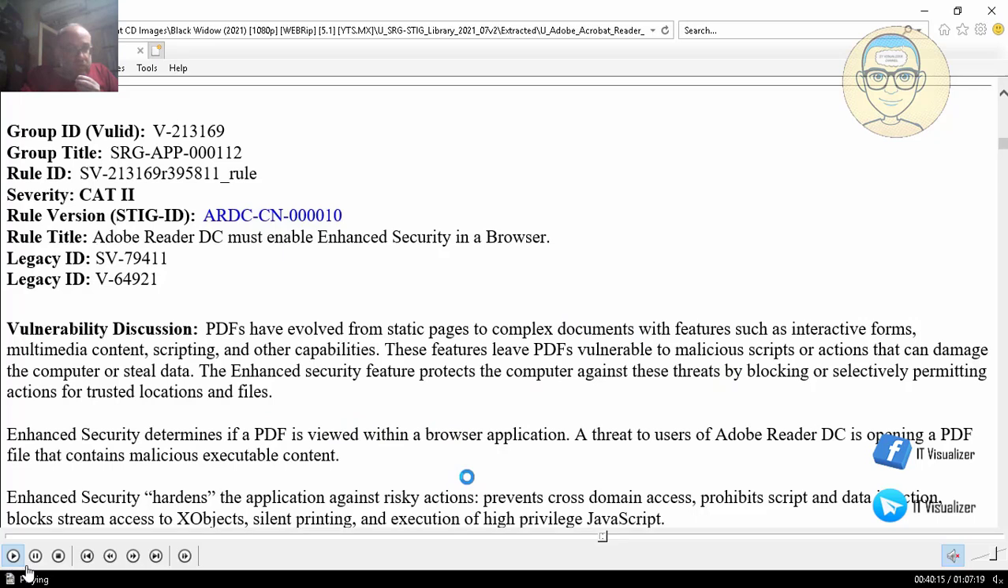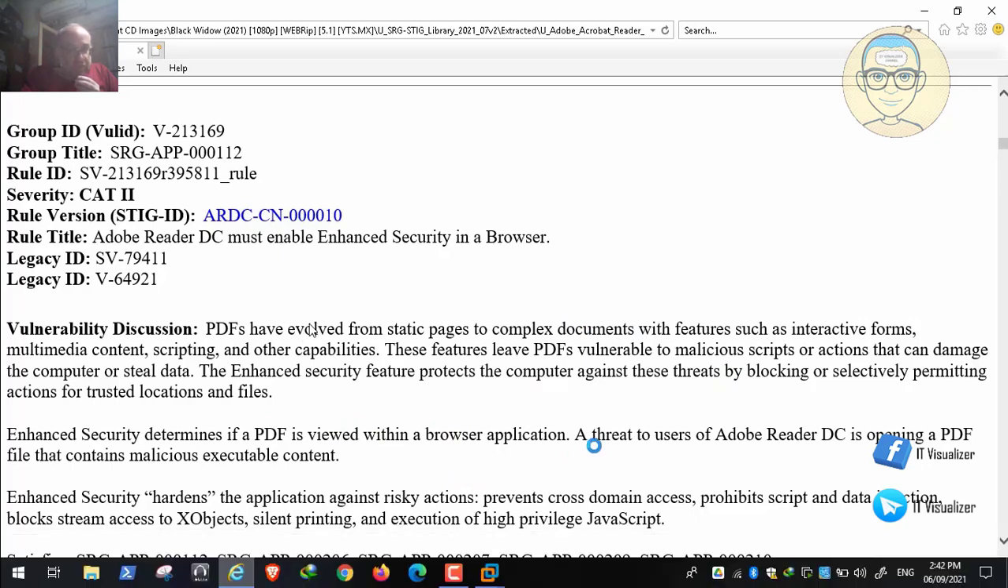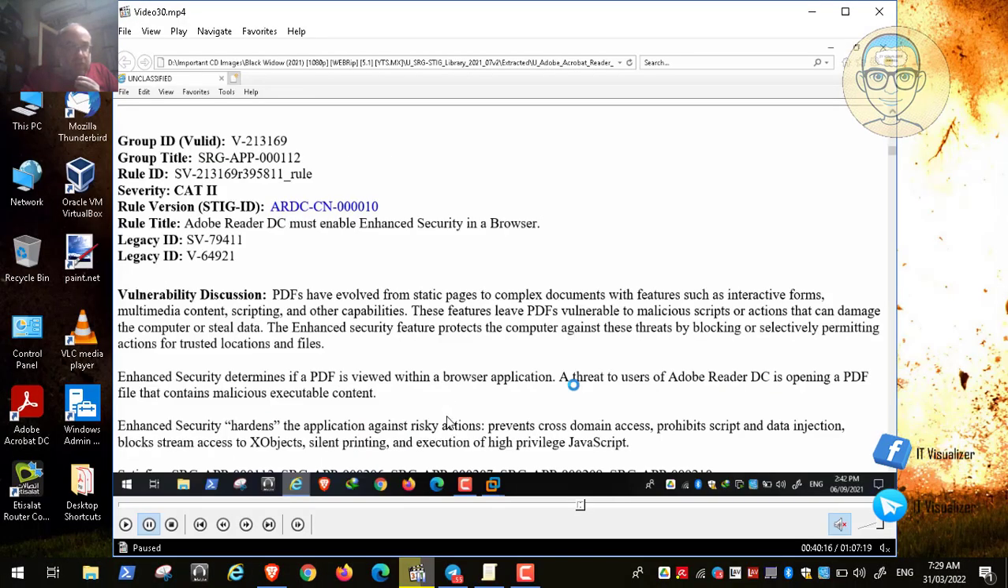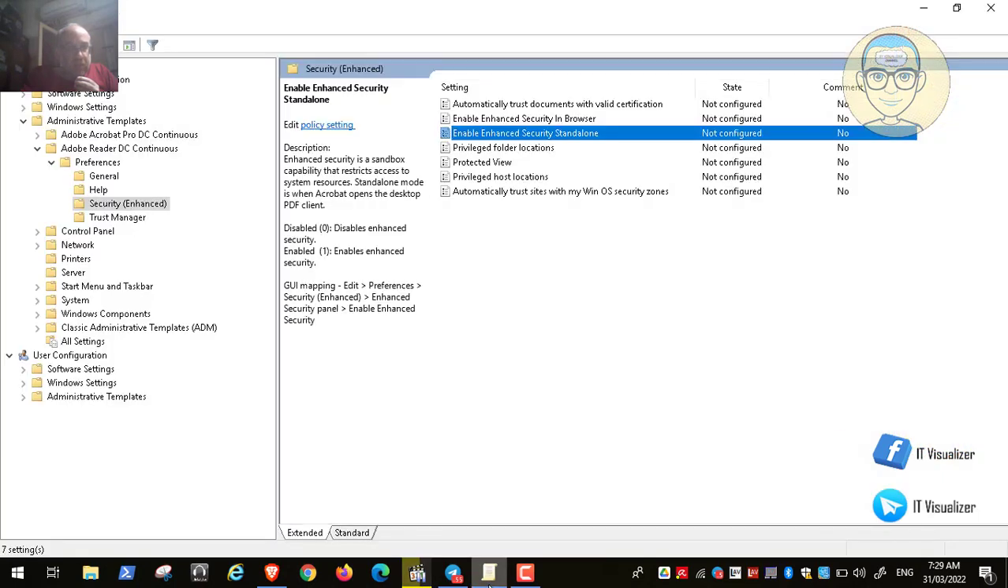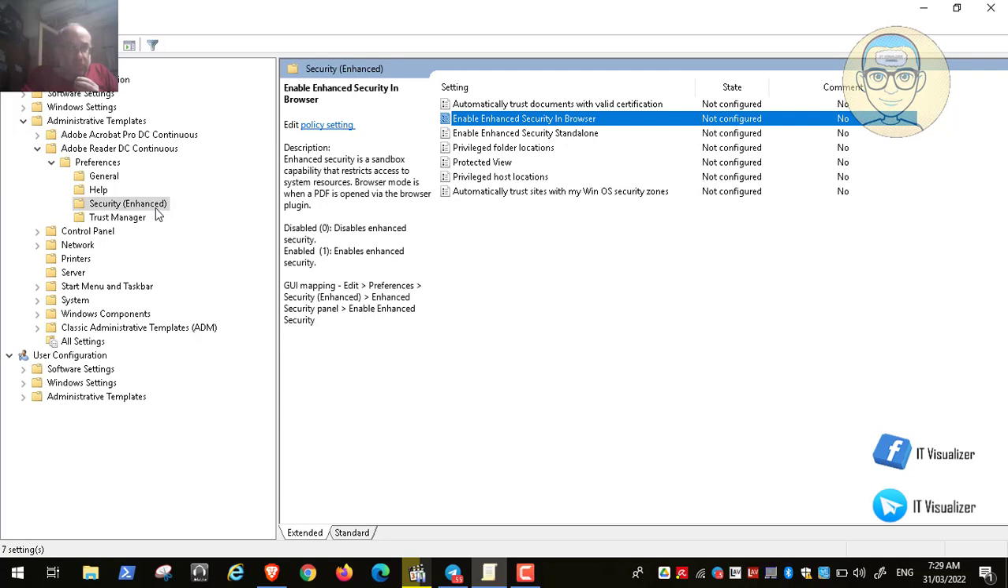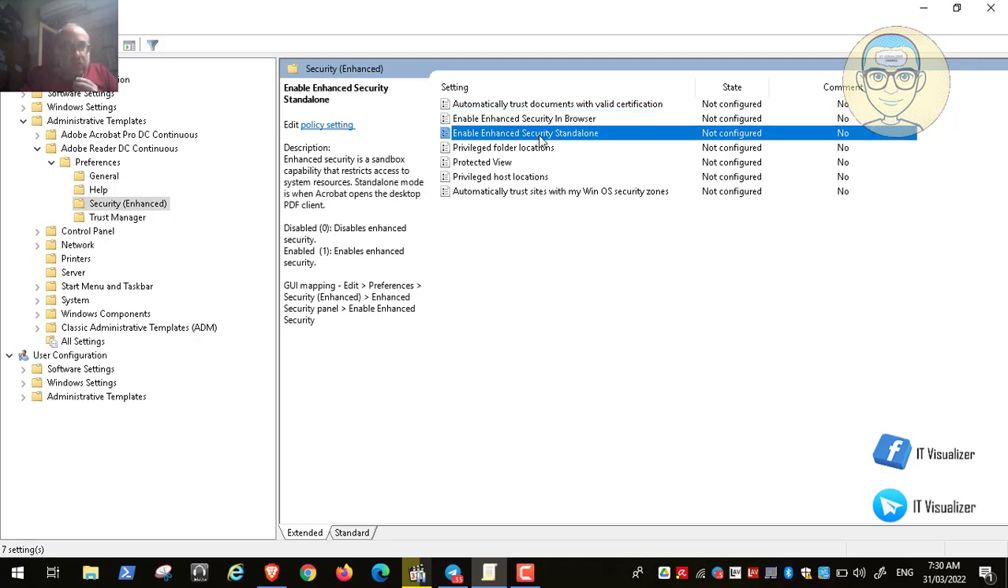This can also be enabled using a registry key, but it can be enabled directly from the group policy, because this is a new group policy template for Adobe Reader. The one that I was using when I was recording the video was an old one. This section was not available in the old Adobe Reader DC group policy template. So you can now enable this one and this one. Let's see the description here.